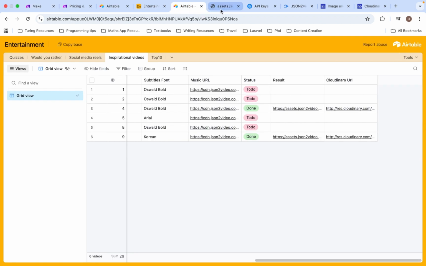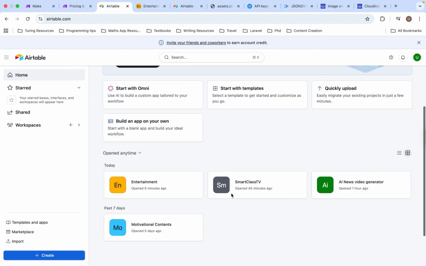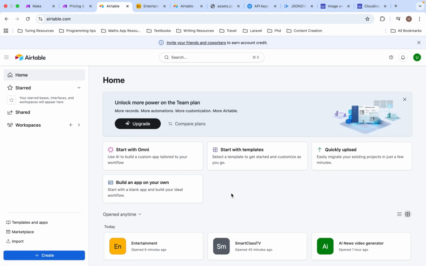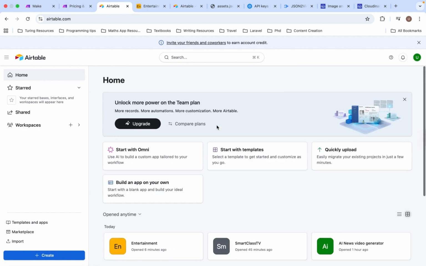The next thing on the list is Airtable. So you need an Airtable account. So we are going to go to airtable.com. So once you go to airtable.com, just log in with your details. So once you're logged in, you'll be directed to a page like this where you can see a brief summary of all you've been doing on Airtable. So you can create your base and start up with your automation.